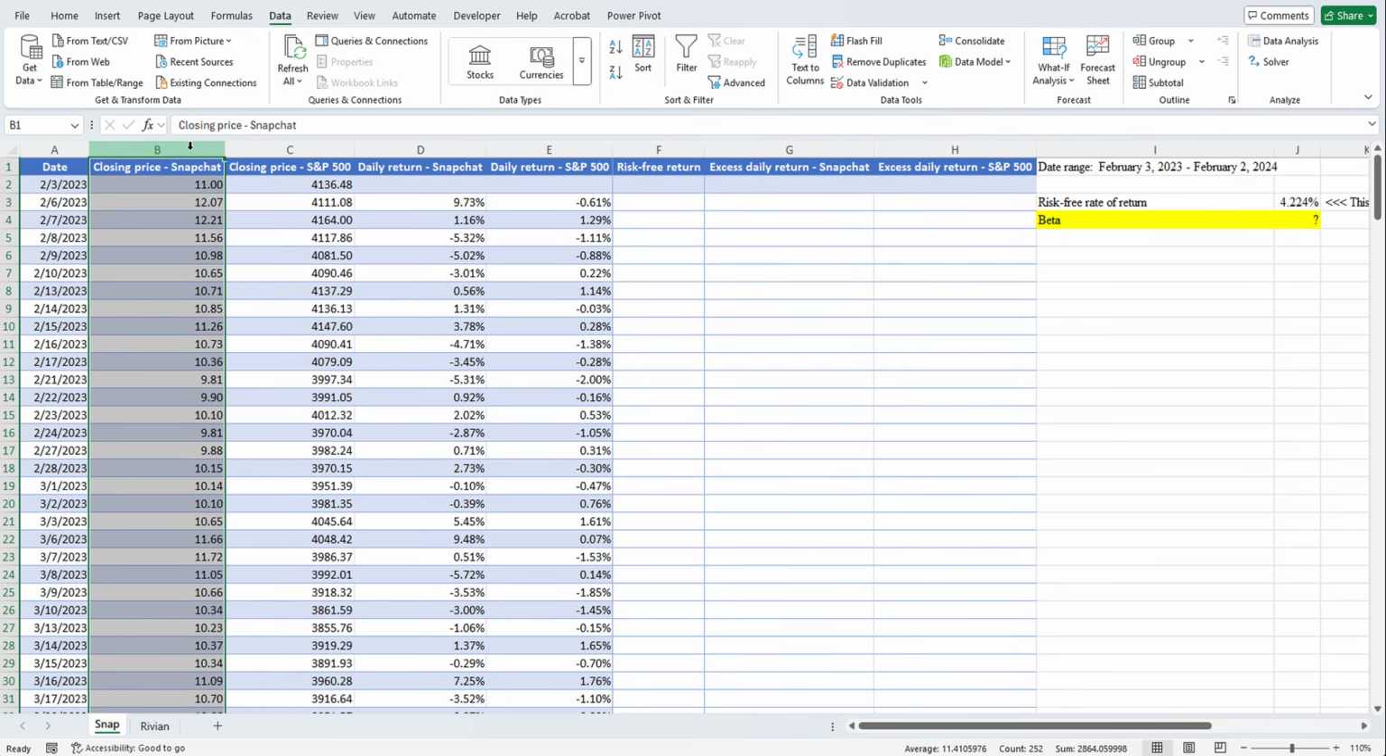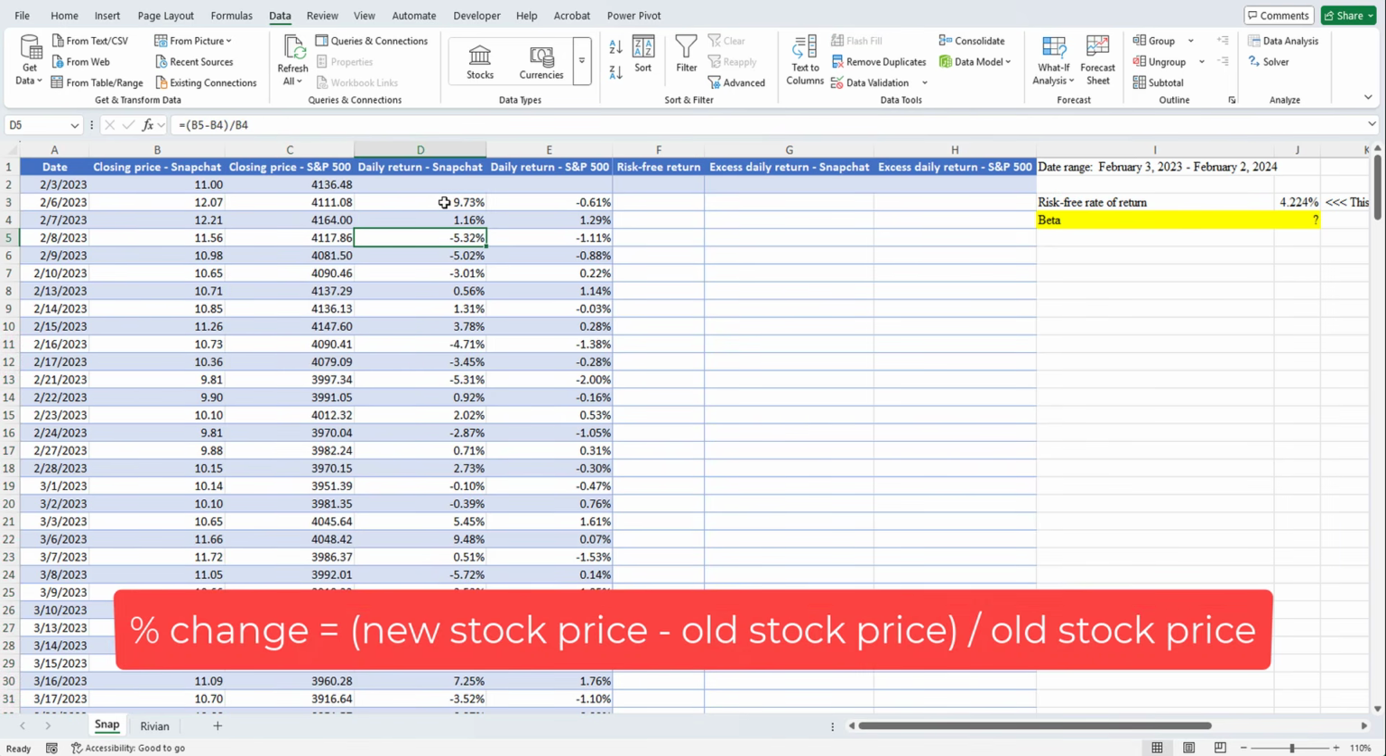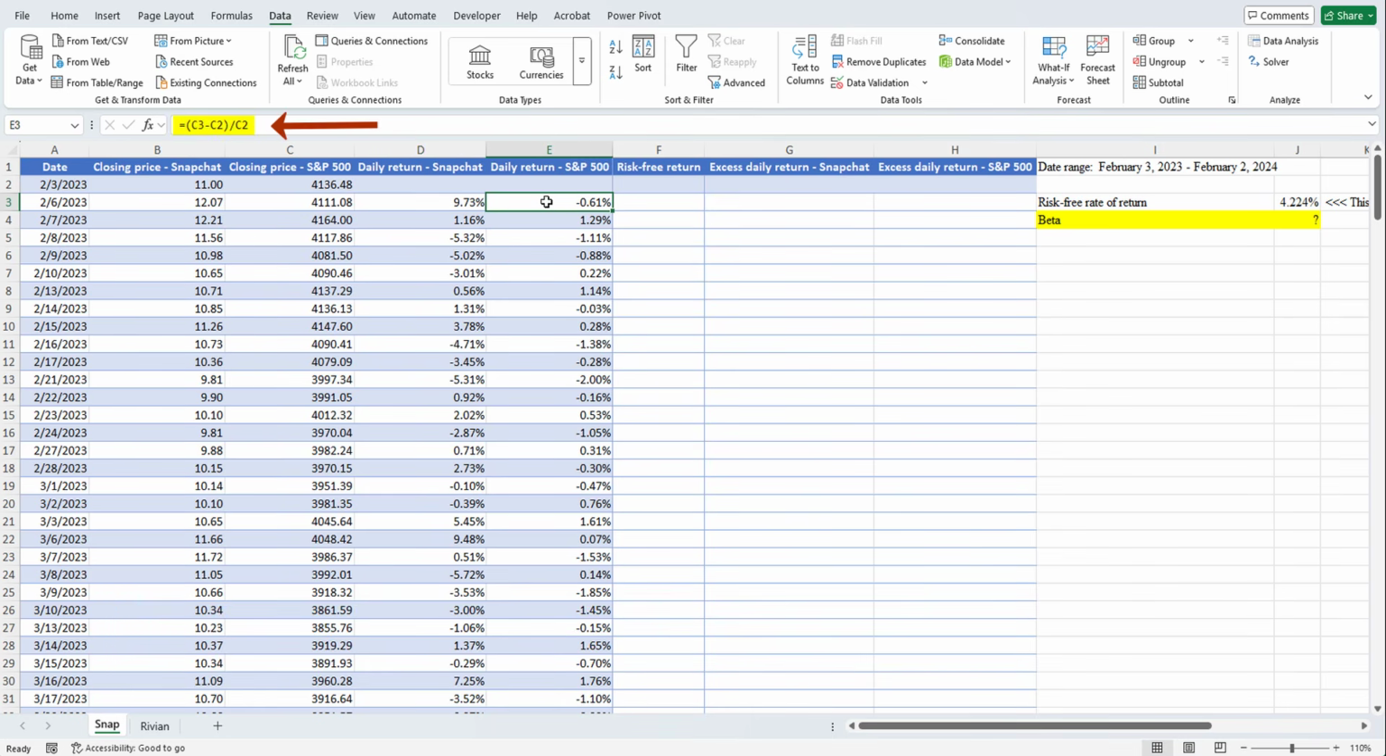But you're also going to need to know the market return. So for the market, I'm going to use what the S&P 500 closed at for each of those same trading days, which you see in this column here. Now, we need to calculate the daily return for Snapchat and the daily return for the S&P 500. All we do is take the percentage change of the price from one trading day to the next. So you can see the formulas that I've got there of how I calculate that. So we've got the daily return here for the S&P 500 and the daily return for Snapchat.